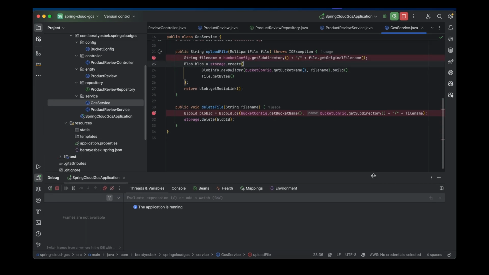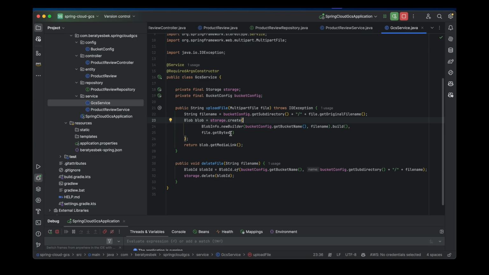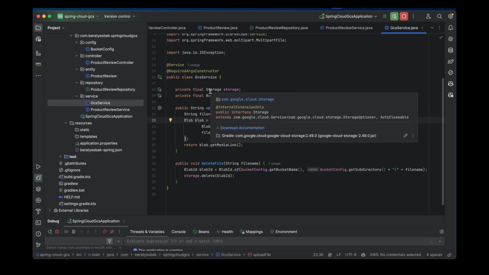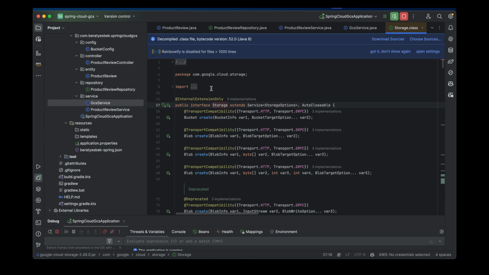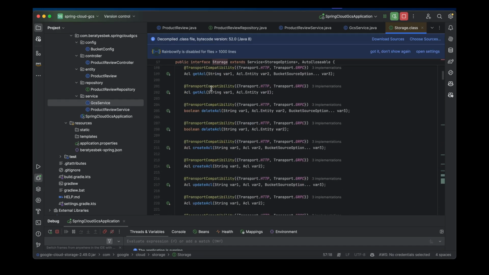This is all the code for Spring Cloud Google Cloud Storage. You can use a lot of features and a lot of methods in this storage interface. You need to look at all these methods, and you can use all of them.